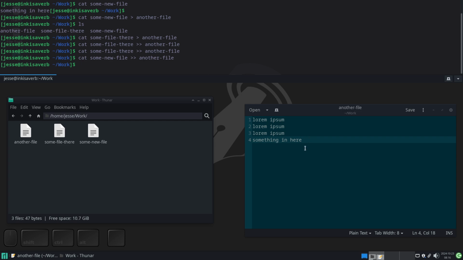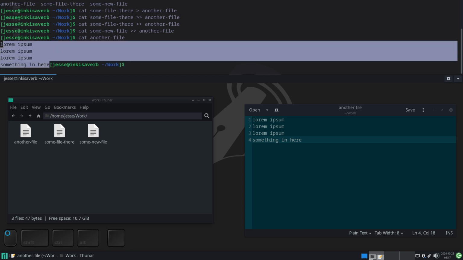In fact, I could have a look at everything here by doing this. Cat another file, and the contents will go to the terminal. Watch this. Press enter. There it is.